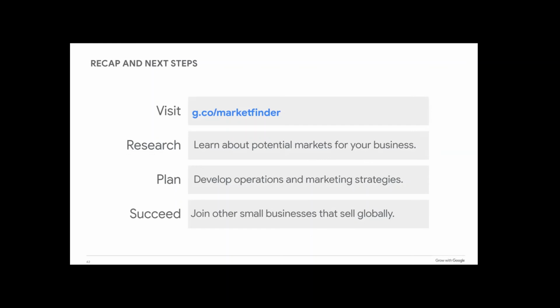Taking just a step after today, even just thinking about how your product might sell overseas and where you might market it, will get you a little closer to that. And so visit Market Finder, do your research, make a plan, and succeed.